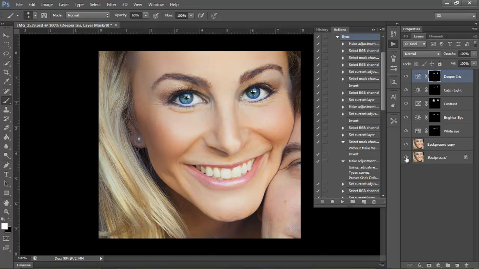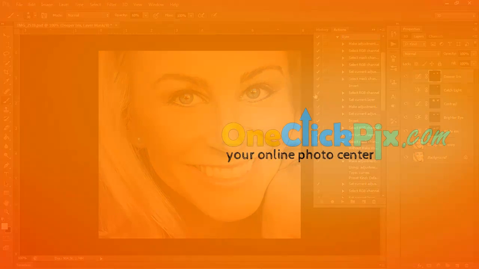So if you want to be consistent in your work, if you want to apply a specific effect consistently to all of your pictures, you can create any action that you want, and you can apply it to any of your images, just like I have done here.